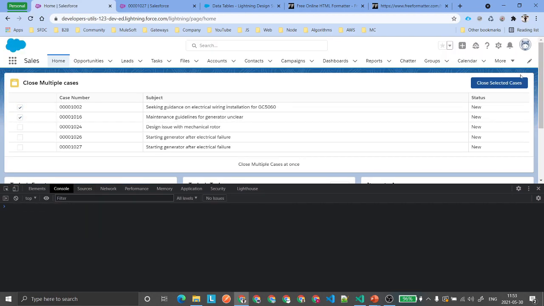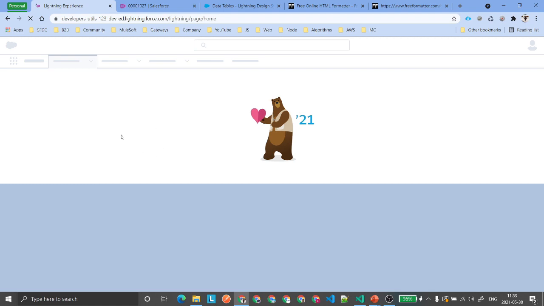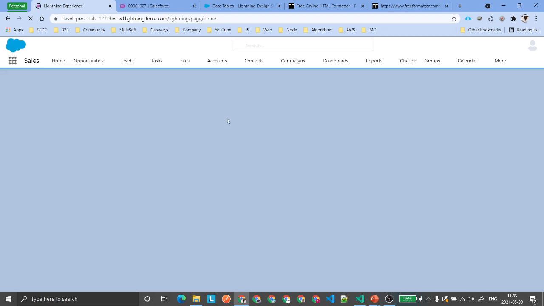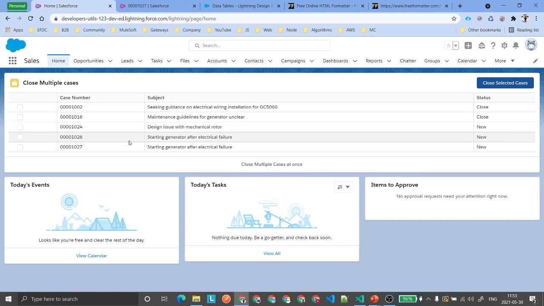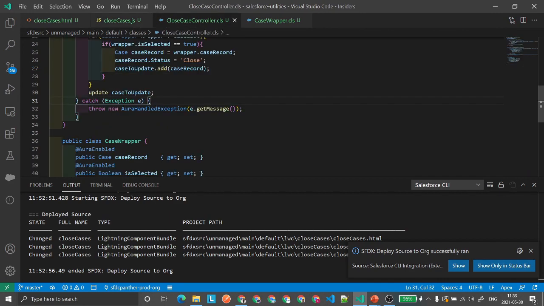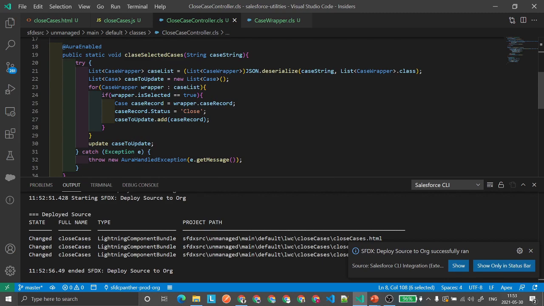I'll say close selected cases, and we got success. That's why this page is being reloaded after the successful update of those cases. It will only update those two cases. Rest, okay, yeah, you see here status is closed, and there is something wrong here. What is wrong? Okay, status should be closed. Basically, not closed. It should be closed.